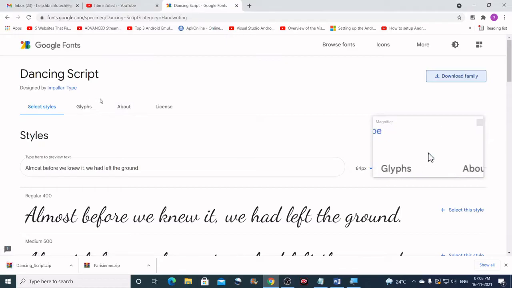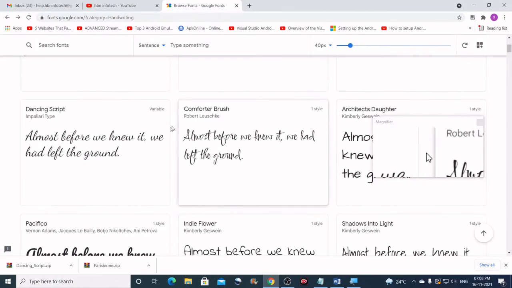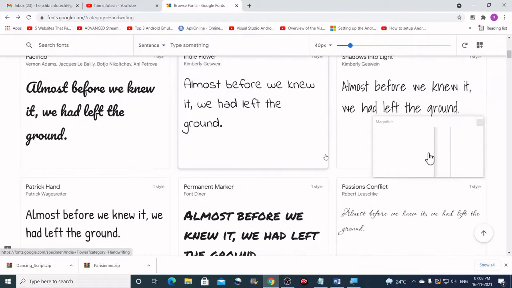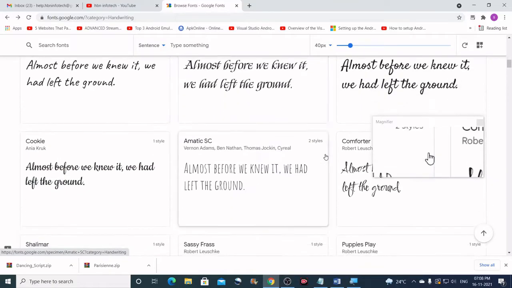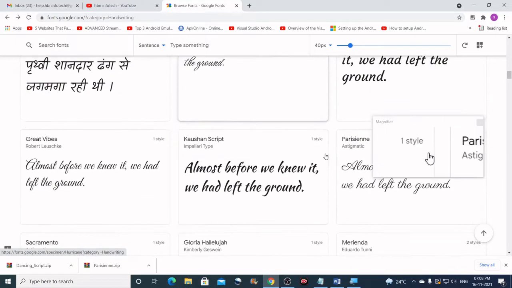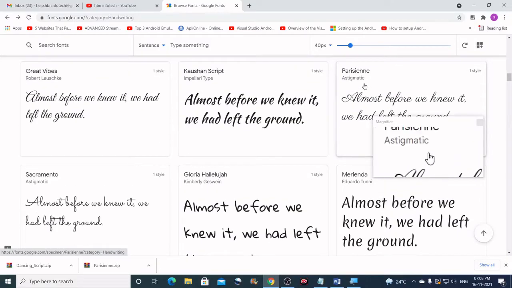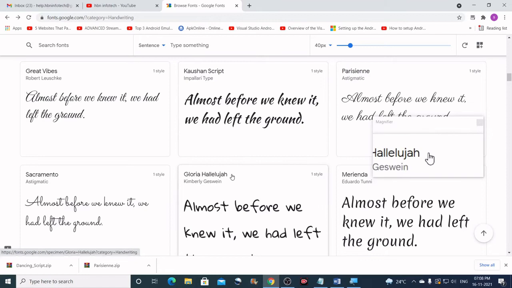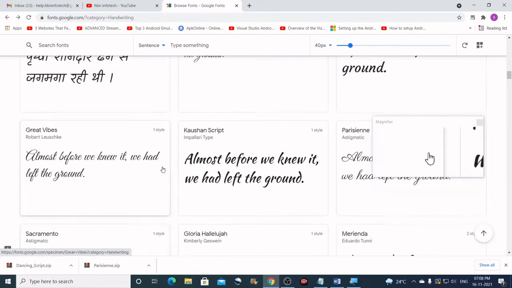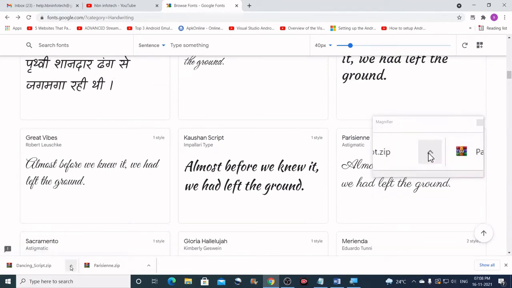There are many fonts here. So I prefer the other one too. There is one more font, and that is this one. I have already downloaded this. So you can download the fonts that you wish. Then you can just install them on your computer.